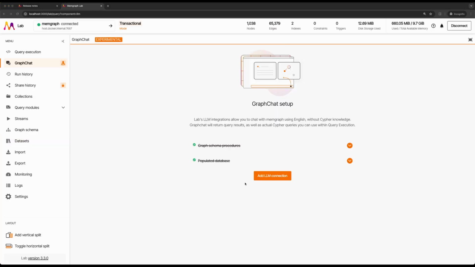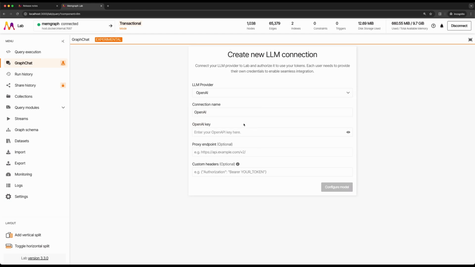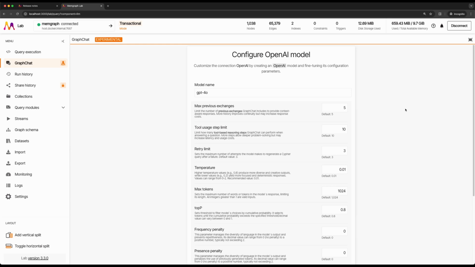Now, let's add a new LLM connection. First, you need to select a provider. I will go with OpenAI option. For that, I need to have OpenAI API key ready. Then I click on the Configure Model button. Here, I can see all options available to configure the OpenAI model.